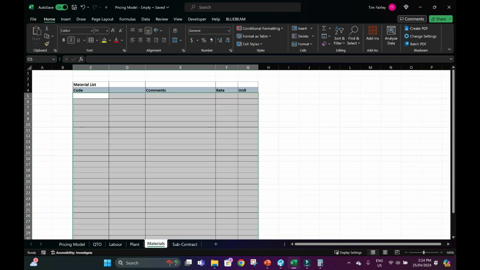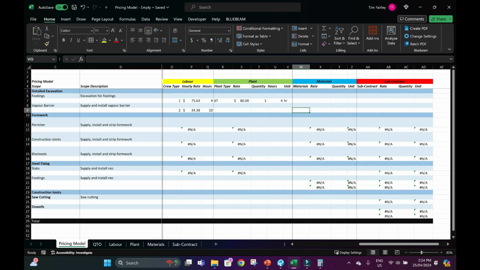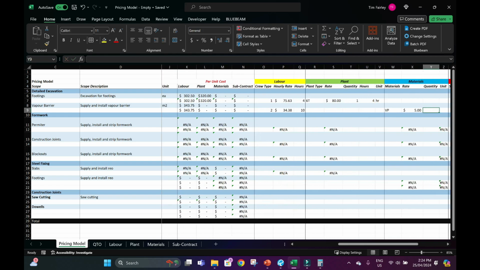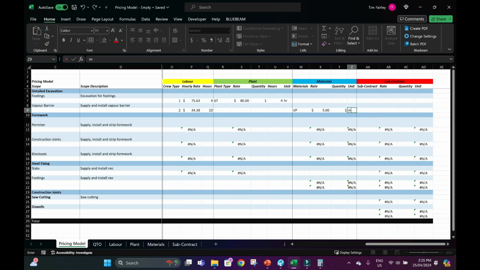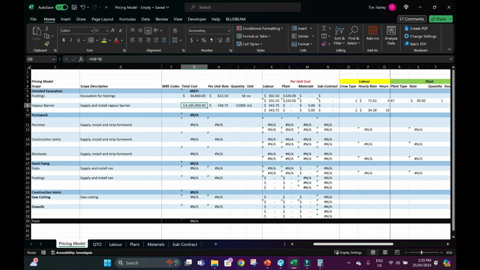So if we went to the market and got quotes for vapor barrier, call this vapor barrier, and we say it is $5 per meter squared. Just fix that up, and we just call this VP. Just copy this formula. Sorry, the quantity we're going to need is 1. We need 1 per meter squared. So $5, it's going to be $4 million.